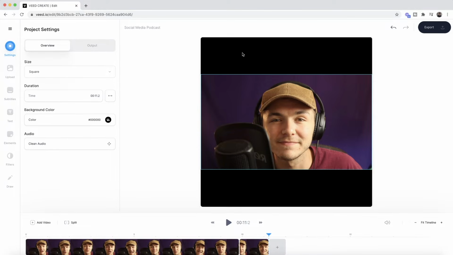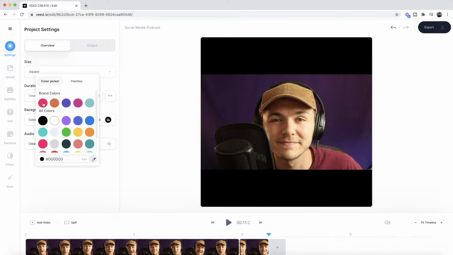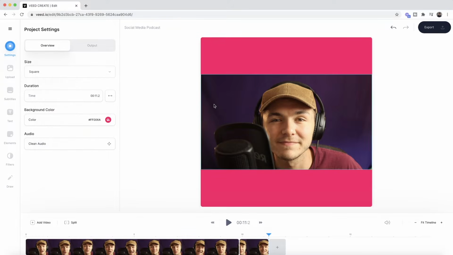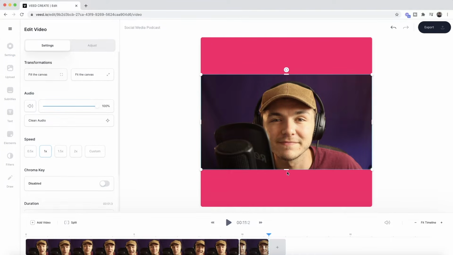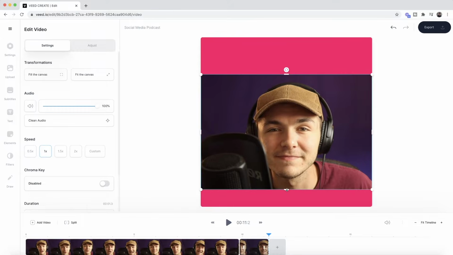If I want to change the background color, I can. Again, in the settings tab here, I can change it to whatever color I want. So I can select this pink one right here. And then I can also click and drag to place my video anywhere I want on the video canvas, and also click and drag to resize it exactly how I want on the video canvas.